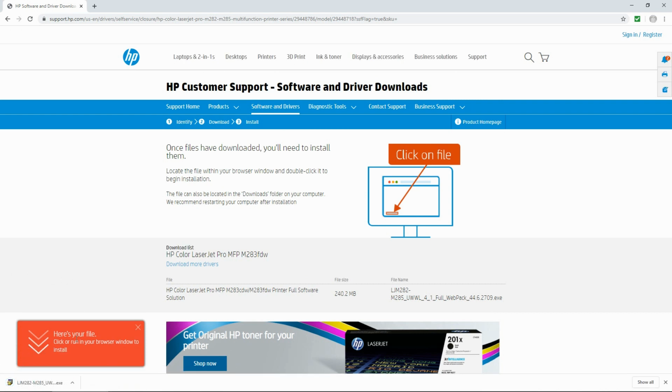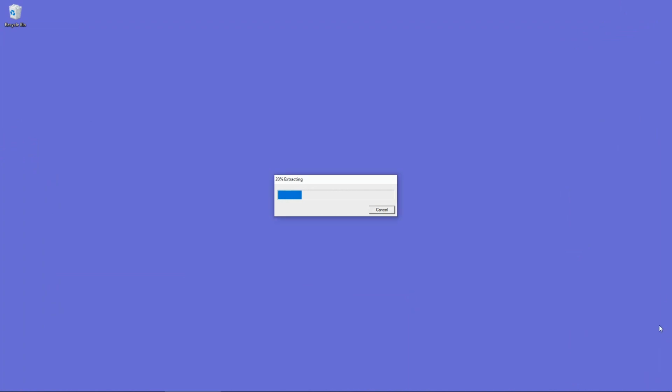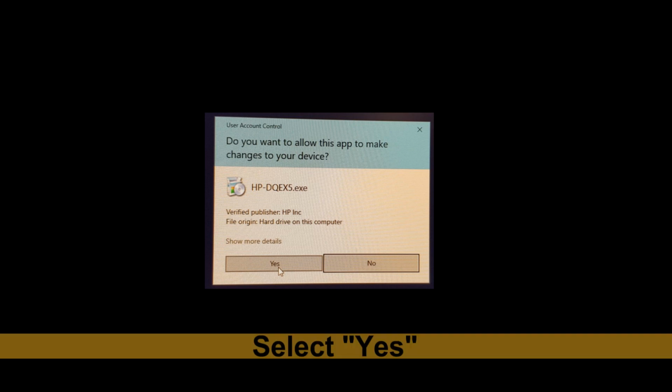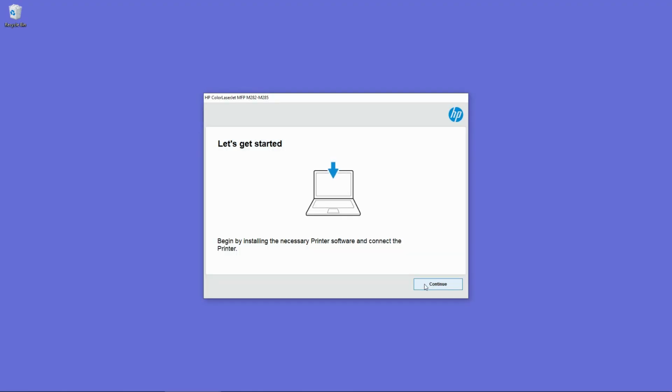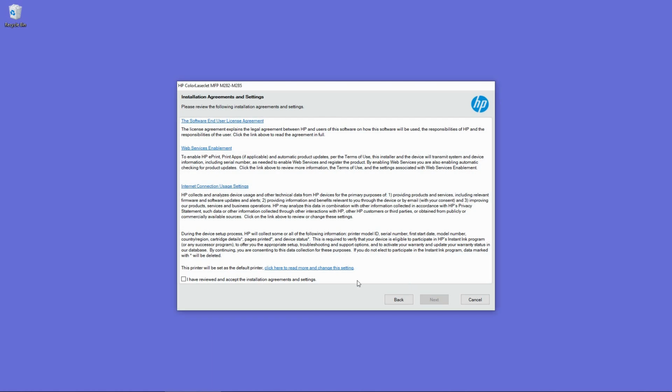So once the file is downloaded, you can open the file. Let's close the browser. If you get a prompt, "Do you want to allow this app to make changes to your device?" select yes. Let's continue. Go to next. Check on this box and go to next.